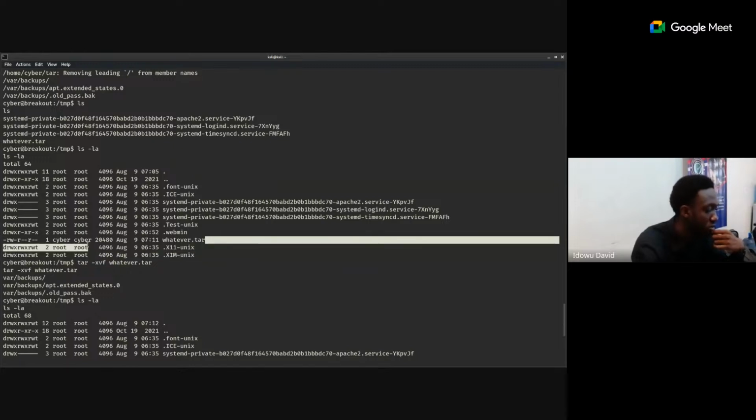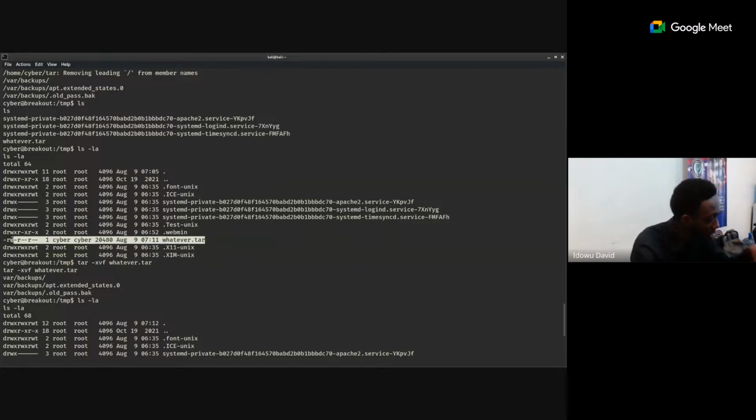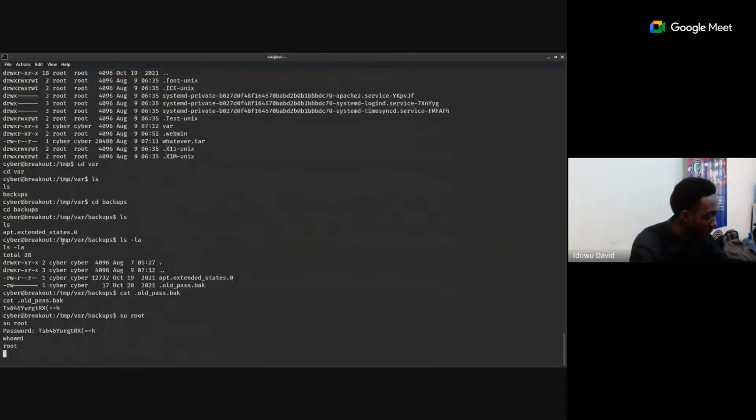If you type in ls -la, you discover that you have a new user permission change from root to cyber, meaning cyber can now perform read and write actions on it, and then from there we're able to extract. And now we are root in the system.